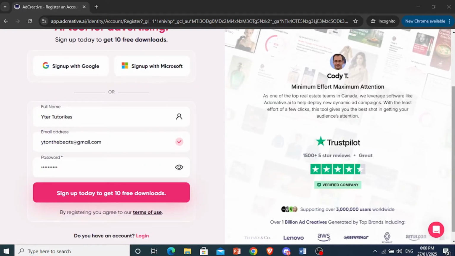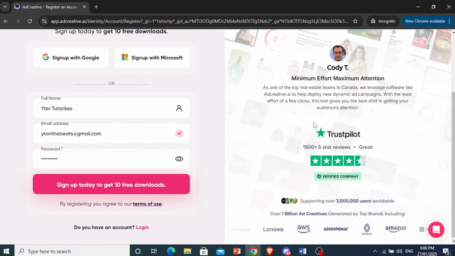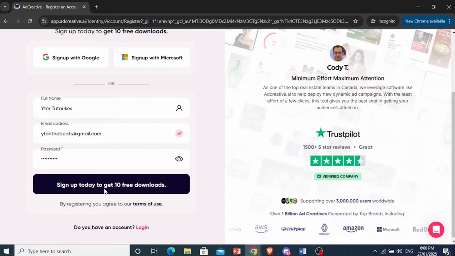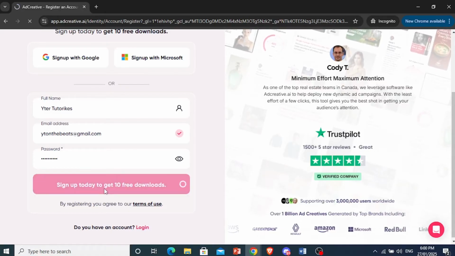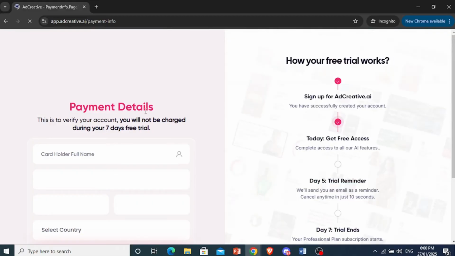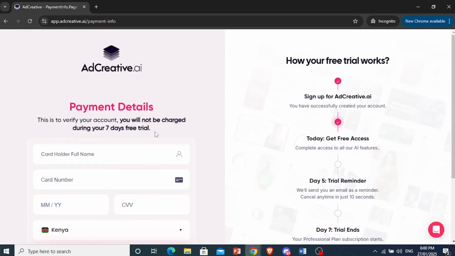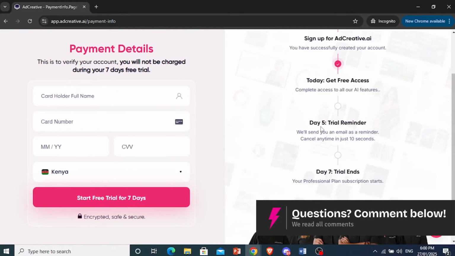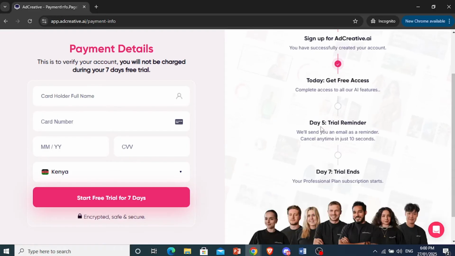All right, so once you've entered the details, all you want to do is come here and click on sign up today to get 10 free downloads. So once you do this, they will redirect you to another page where you have to enter your payment details. Don't worry, you will not be charged during your 7-day free trial. And of course, you will get a trial reminder from them. Basically, they'll send you an email and it would only take 10 seconds to cancel your subscription, right?